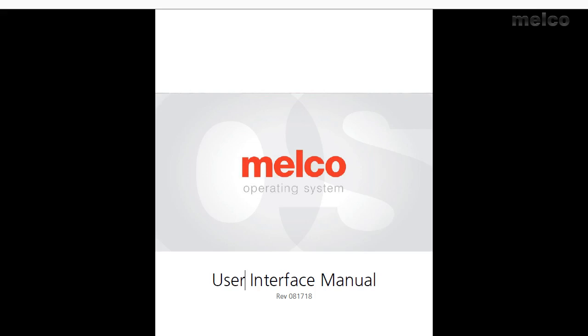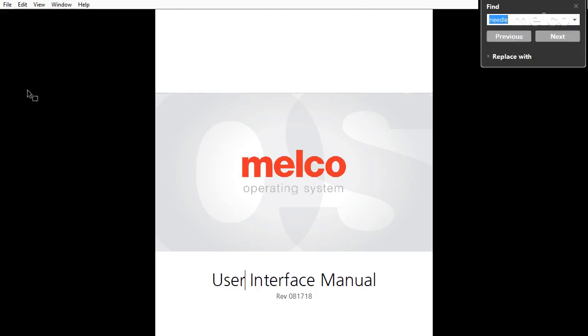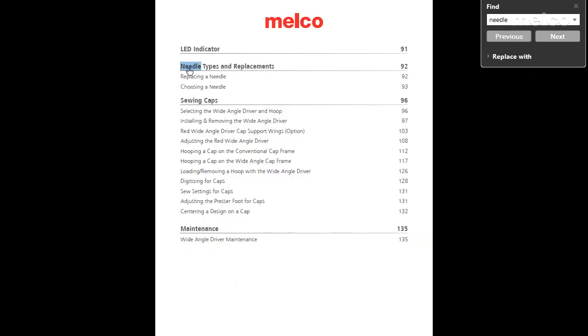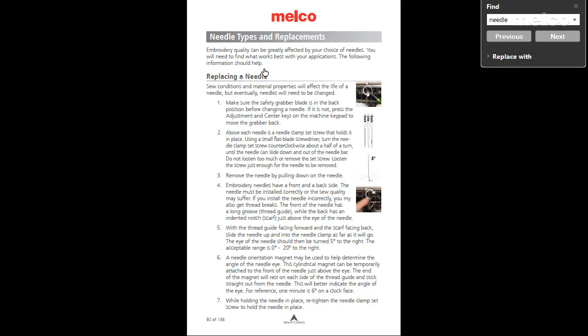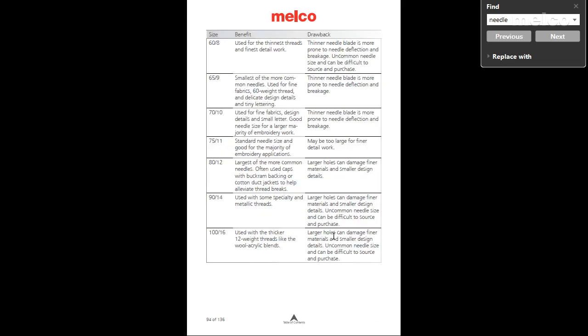Because it's a PDF, I'm just going to hold Control and hit F, as long as I have the right screen selected. And then I can search for whatever I want. So I can type in needle and go to next. And here I have needle types and replacements. So I'm going to click on that. And now I go directly to what we're going to be talking about. So how do I replace a needle? Why do I replace a needle? All that kind of good stuff. So needle types and replacements. First part is, how do I replace a needle? Here are illustrations going through everything that we're going to be going through.